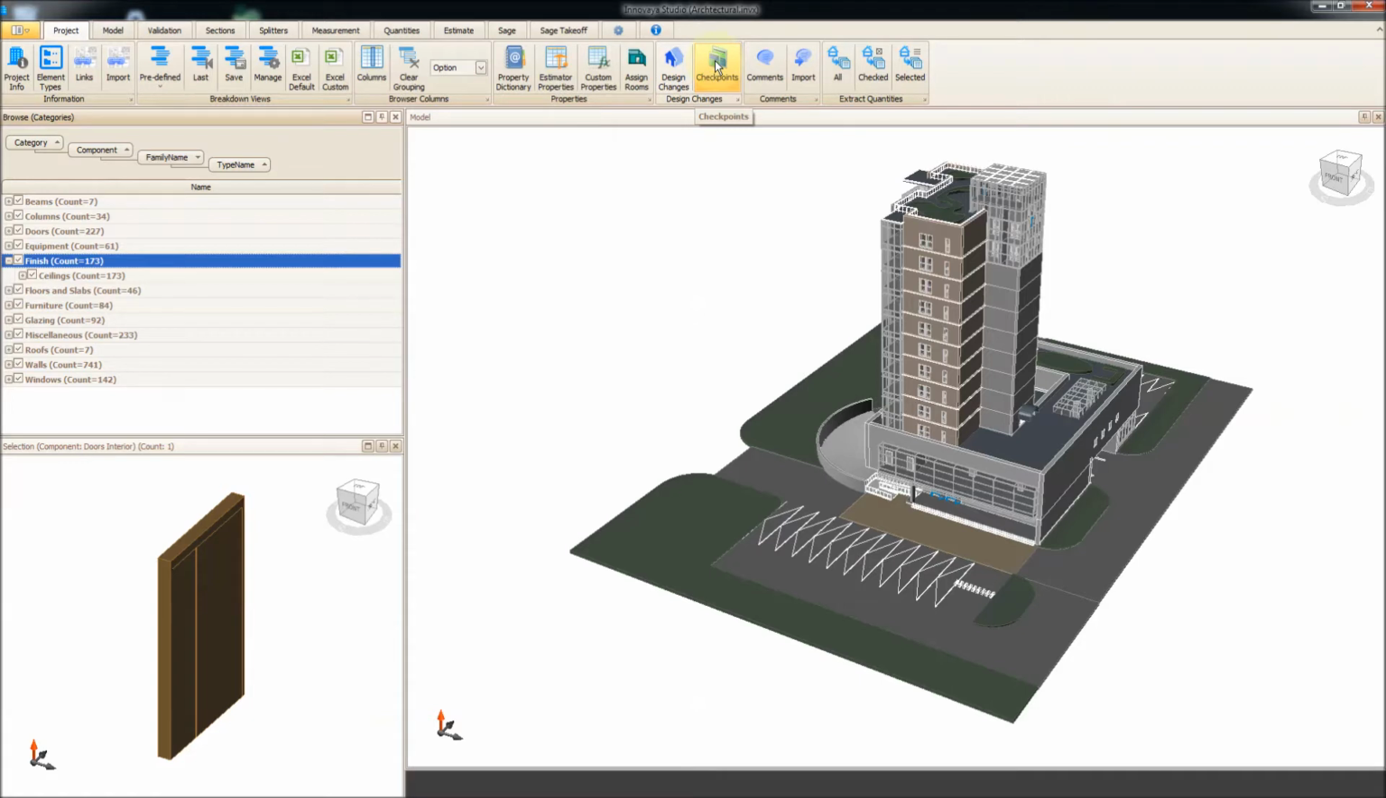Now checkpoints lets us pick elements that we want to track quantity changes for, and then we run what we call an audit between model revisions, and we'll be able to see those quantity changes for those specific elements we picked. And we can do that through each change of the model or through each revision. And what that does is allows us to look back at the project and see those quantity changes.